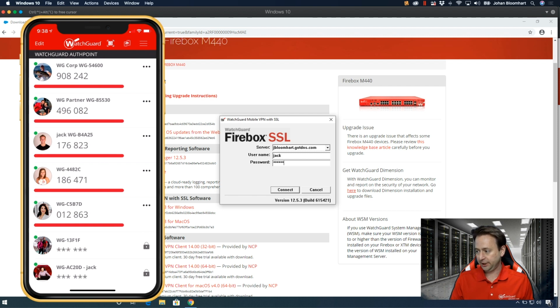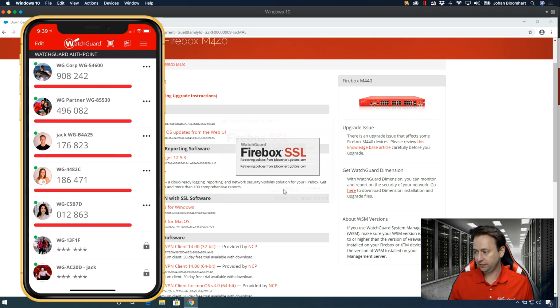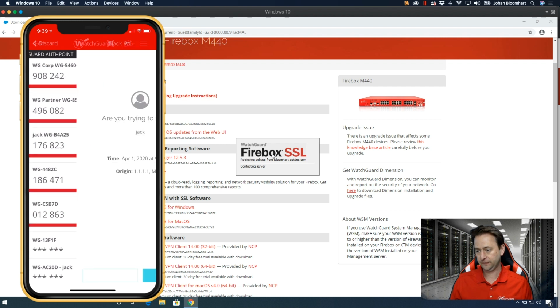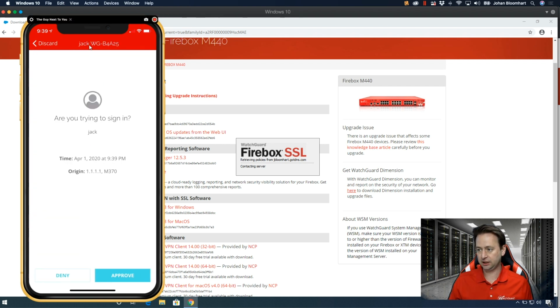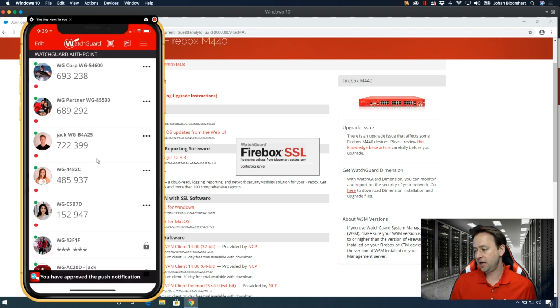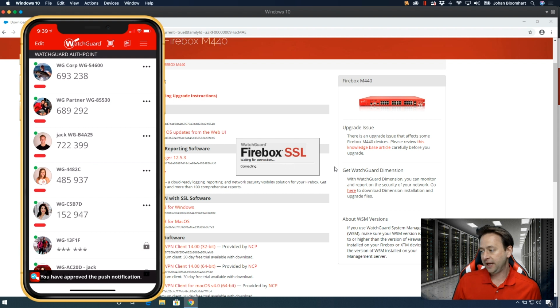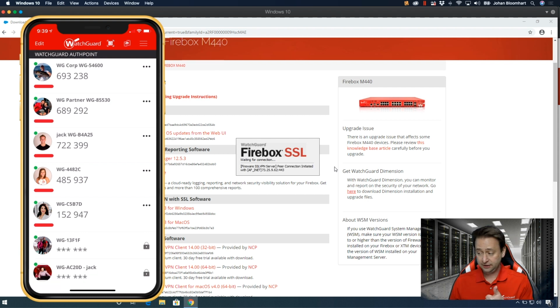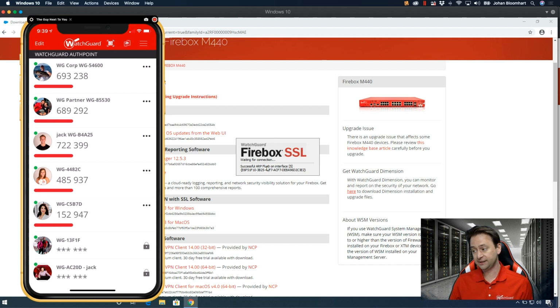So I'm just going to put in my information here. Put in Jack's information, username and password, click on connect. And at this point, it says Jack is trying to connect, sign in, gives you the resource. We're going to go ahead and click on approve, sends a response, and now we have successfully connected with Jack, so we can feel a sense of accomplishment. And this is for a Firebox SSL connection with AuthPoint that we saw here.